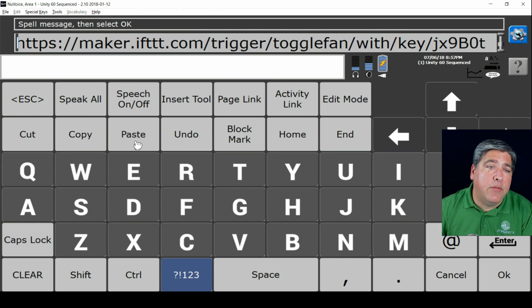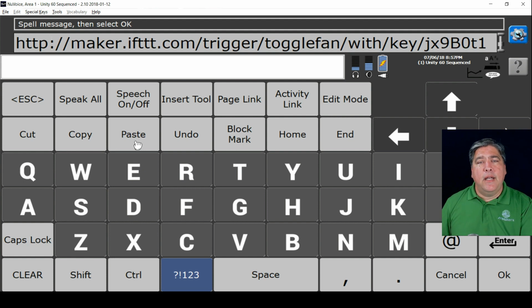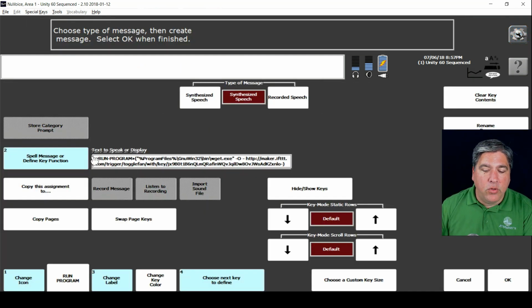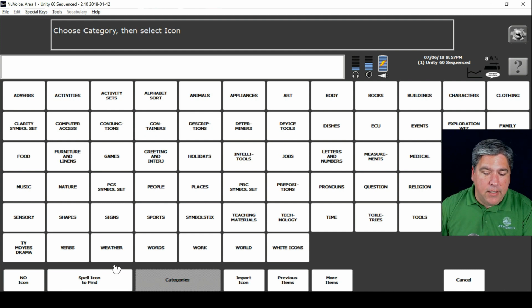The only tip I will give you is that right here, I would take off that S. That S makes it go over a secure connection, and some wget installations on Windows have a problem with that. So there's no downside to taking off that S in this case. Once that's done, we're going to hit OK, and you'll see that the run program is set up to call our URL.